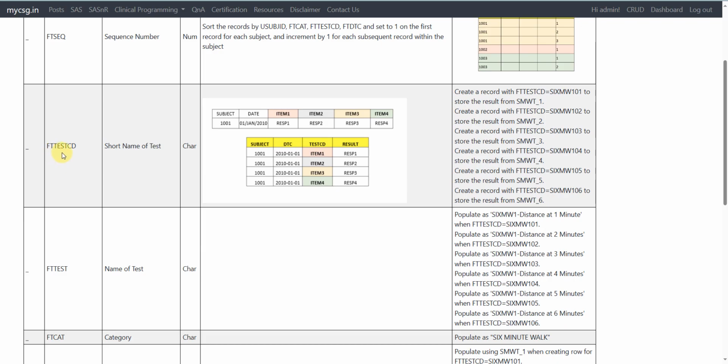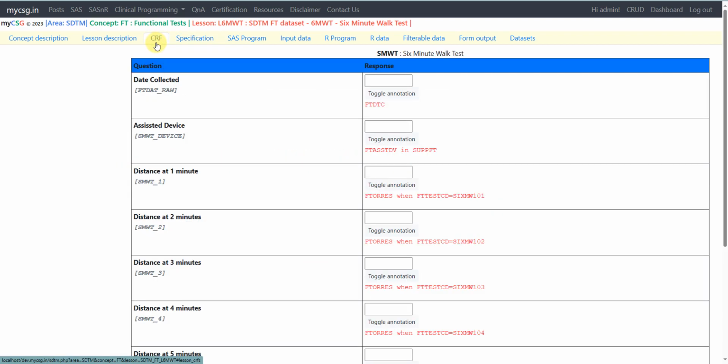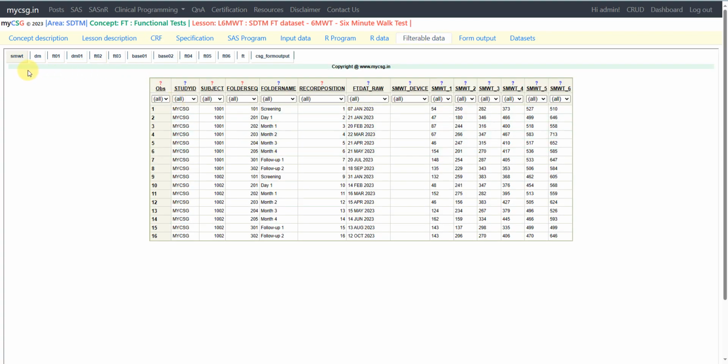And then FTTESTCD. So we will now first see: create a record with FTTESTCD equal to 6MW101 to store the result from SMWT_1. We have seen that our CRF has all of these questions, so we'll get one row for each of these assessments. We'll quickly take a look at the input data SMWT so that we get an understanding. So we have one variable for each of the questions on the CRF page.